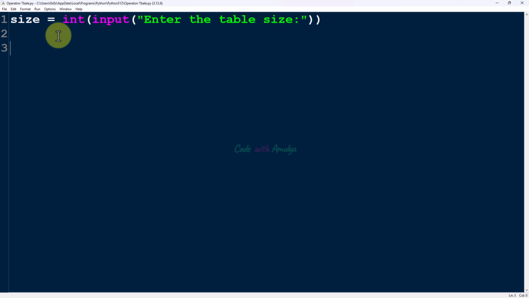In the Python file, first we'll ask the user to enter the size of table. For that we'll use input function, and table size is an integer value. That's why we'll convert this input to integer using this int function.